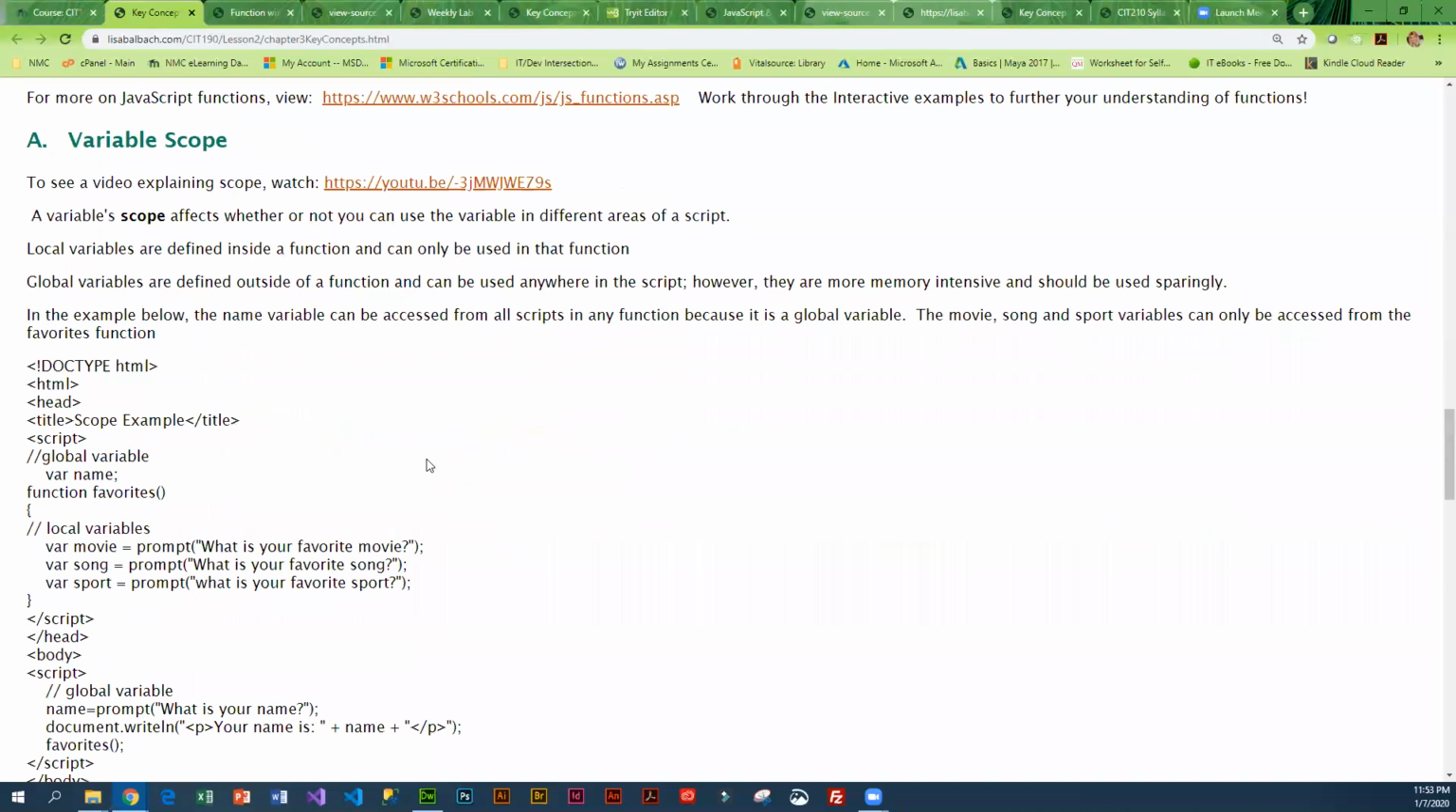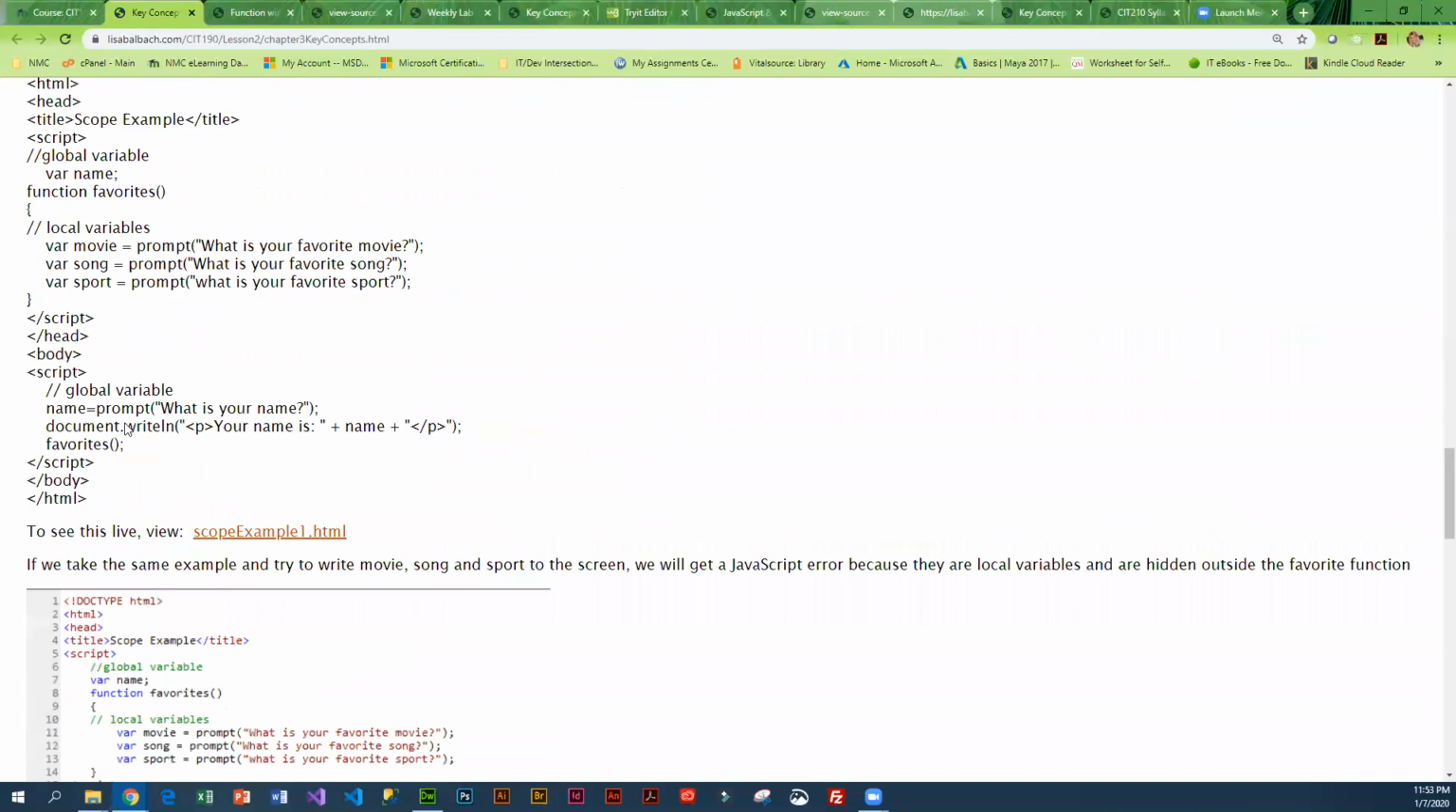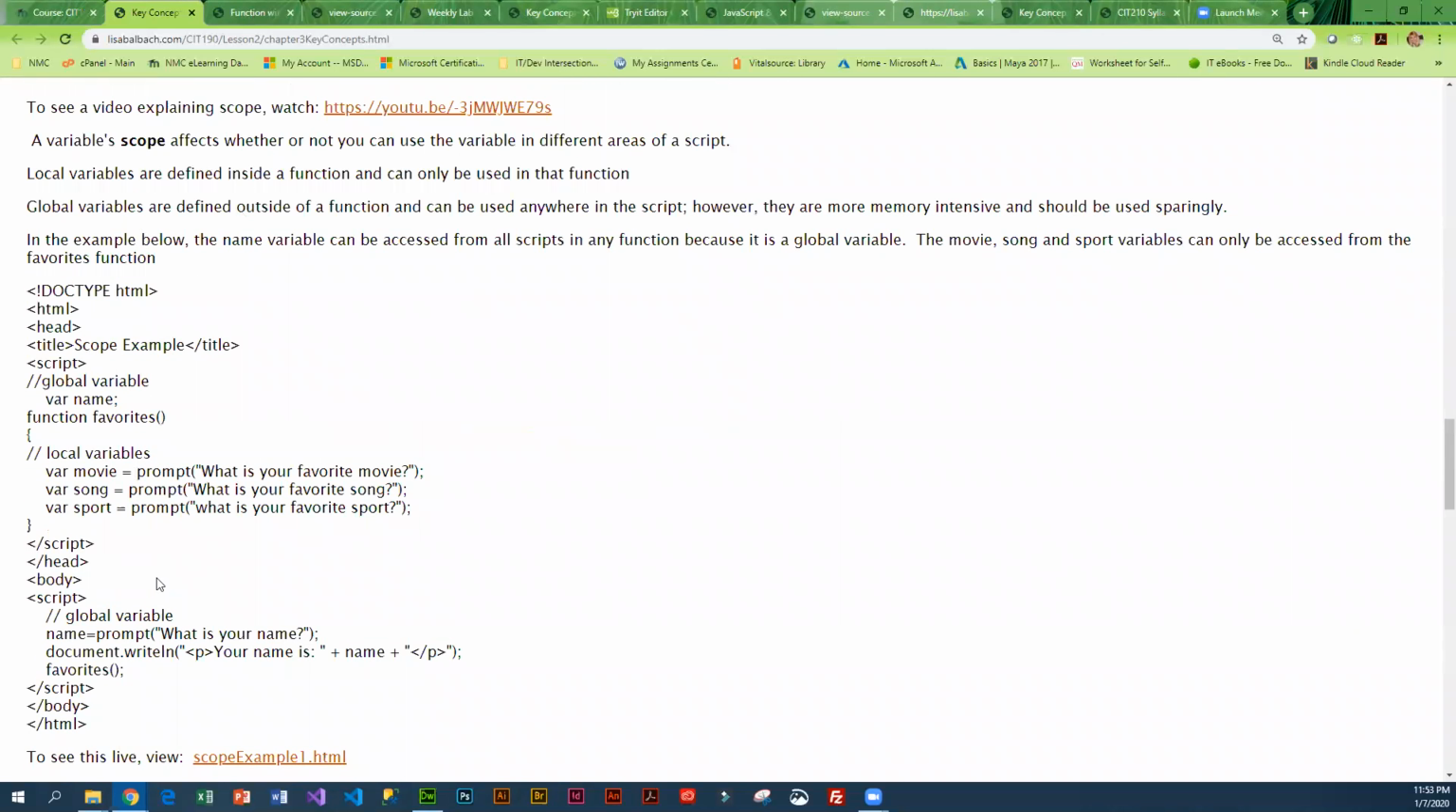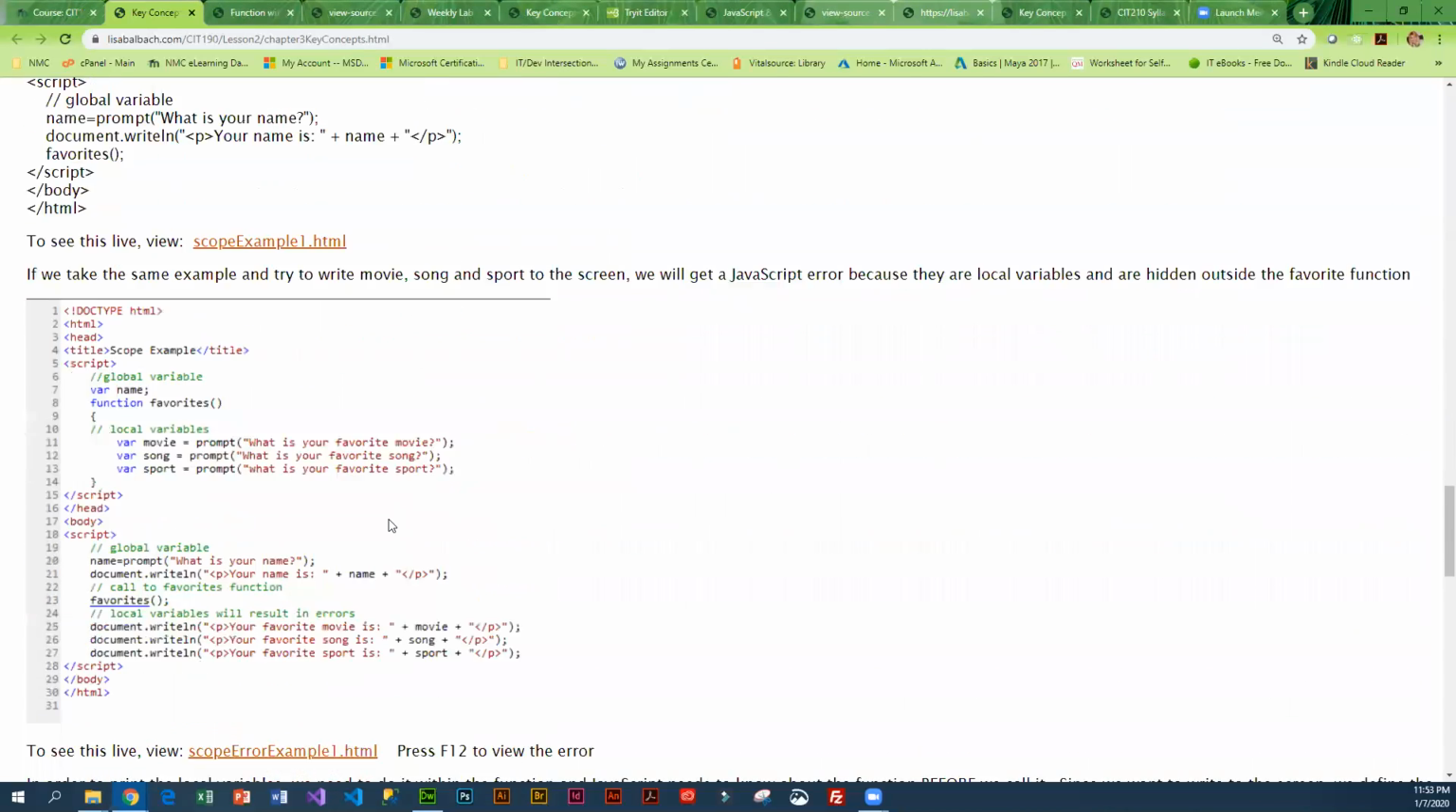And I do encourage you to watch the video in addition to reading through, because for most people it is easier to hear the verbal explanation than to simply read the explanation of how the code works.